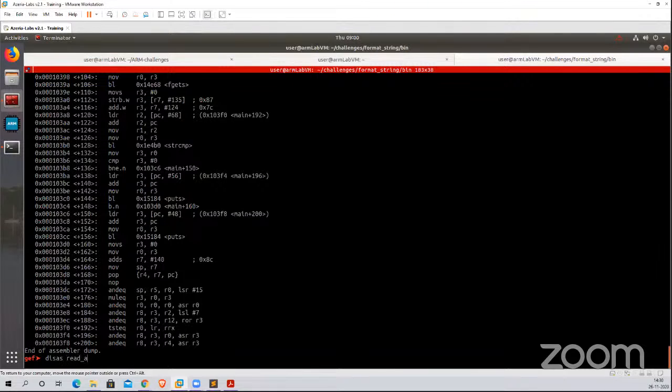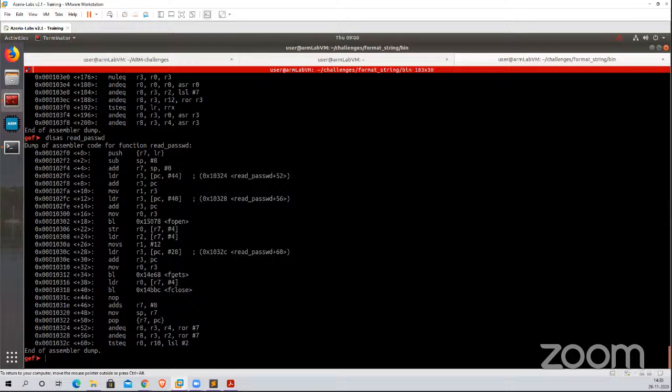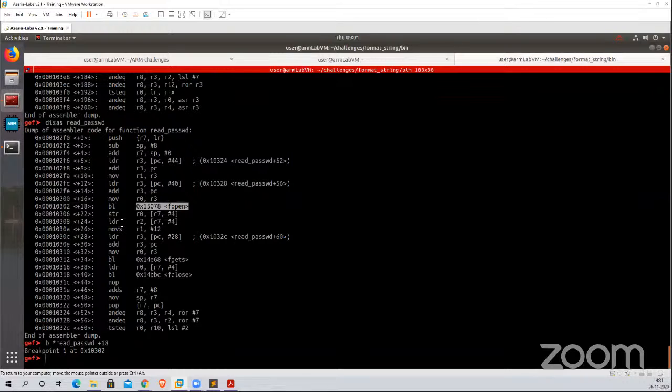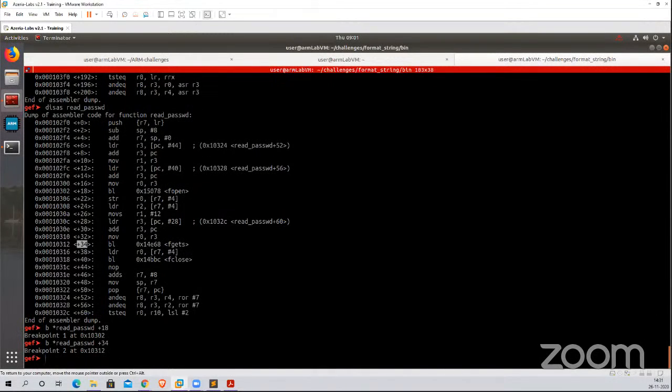Disassemble read password. Okay, so this read password function is opening a file. It is reading some content from the file and it is closing the file. So let's see which file it is reading from. Break at read password plus 18, and let's use this plus 34. So we get to know where in memory the password is getting stored.